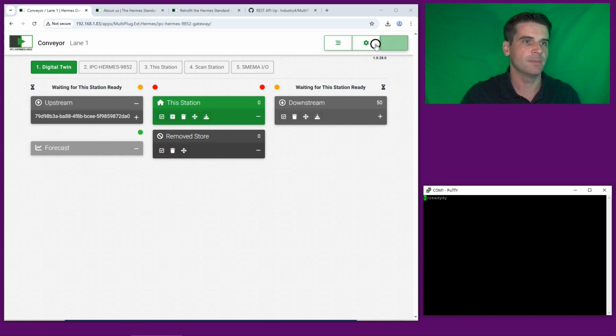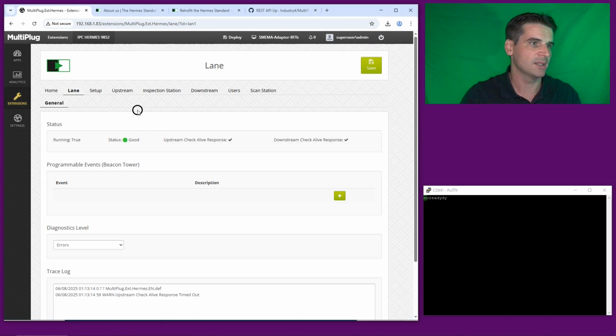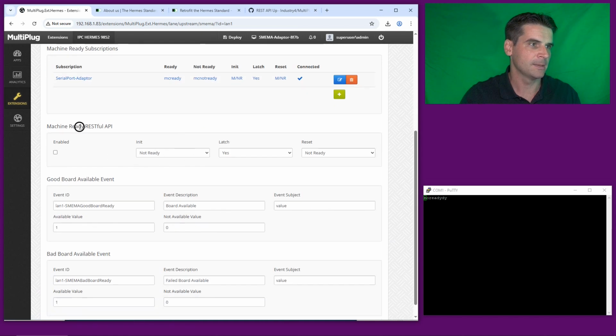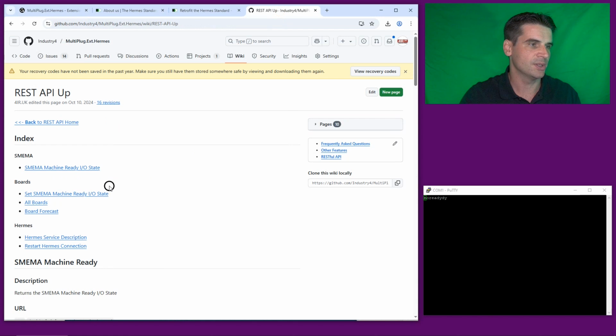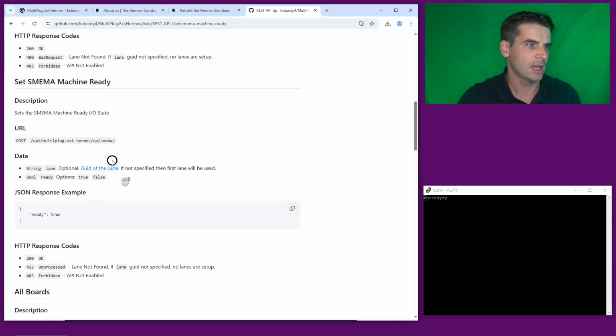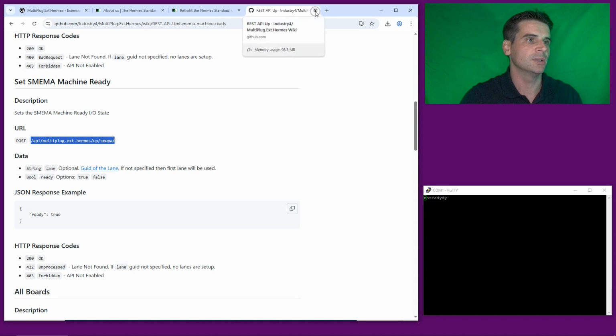Again, you can use the same process using the REST API. REST API is enabled in here. Machine ready RESTful API, you just need to enable it there. And then if you wanted to toggle that using the REST API, you would go SMEMA machine ready API, and that is the command you use as a post there, and that will also toggle the value. So that's a simple integration option.